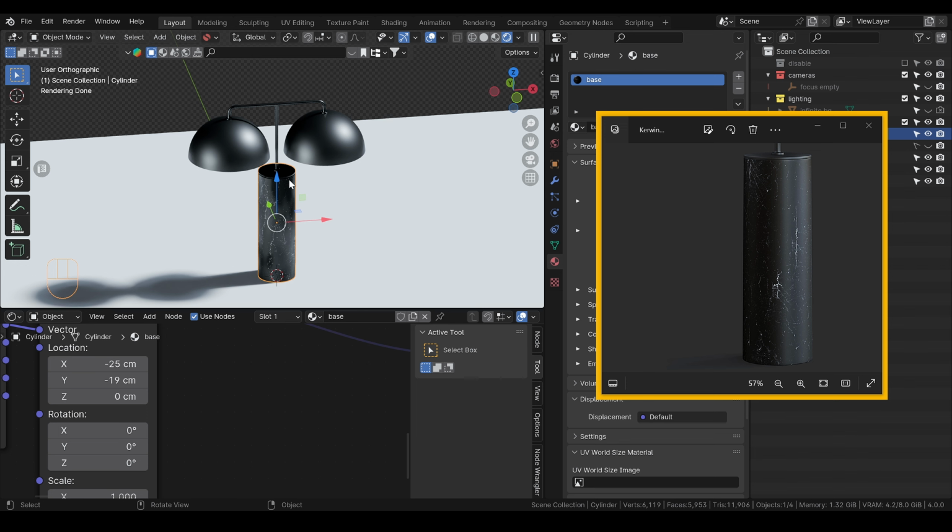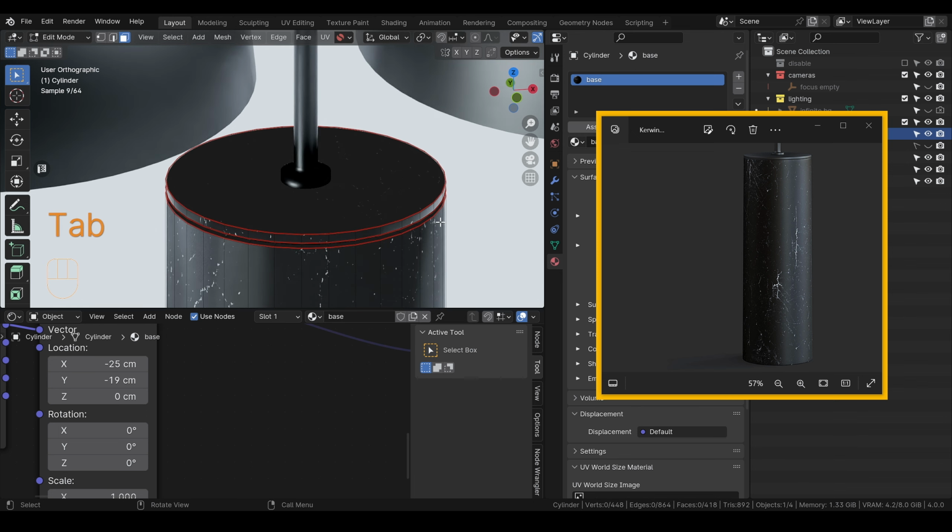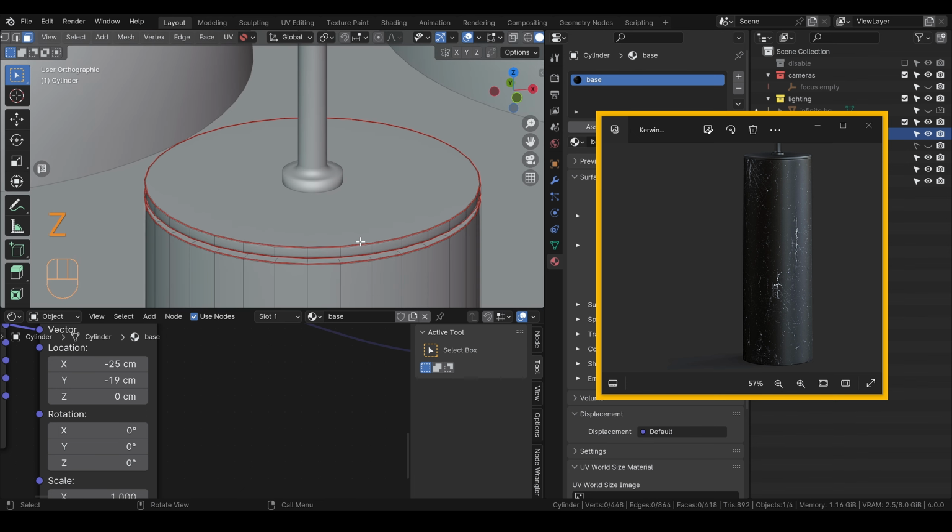Before that, I forgot something. You can see here this top part has the marble texture, which we don't want. We want to assign to it this material here. So we'll go back. Then I'll switch to solid mode maybe.